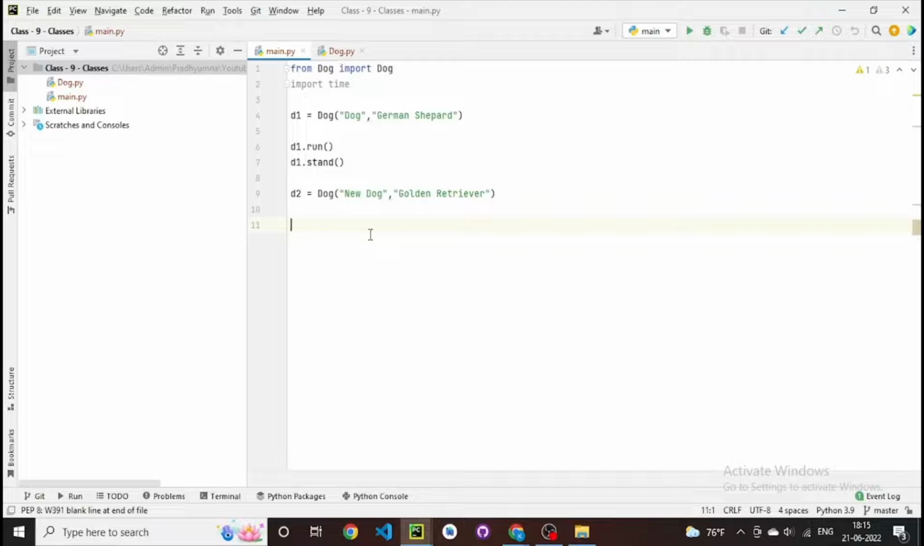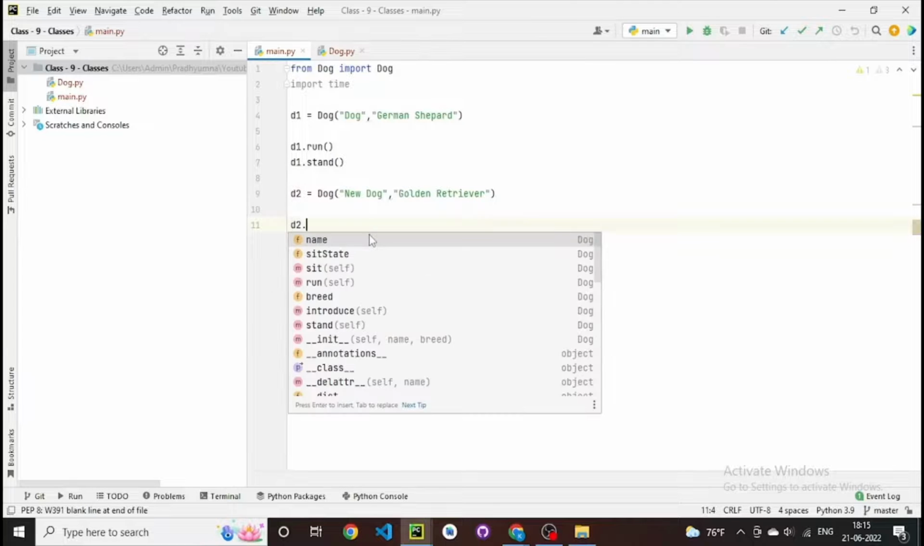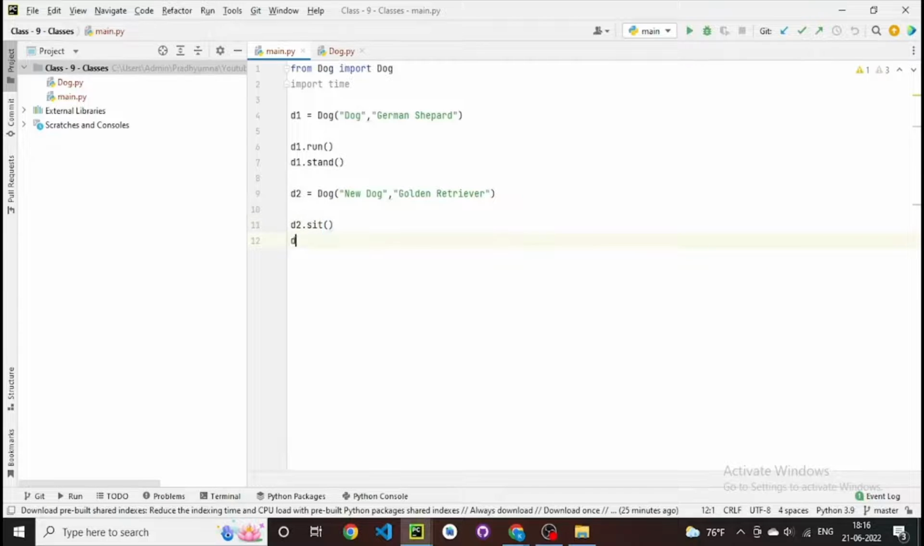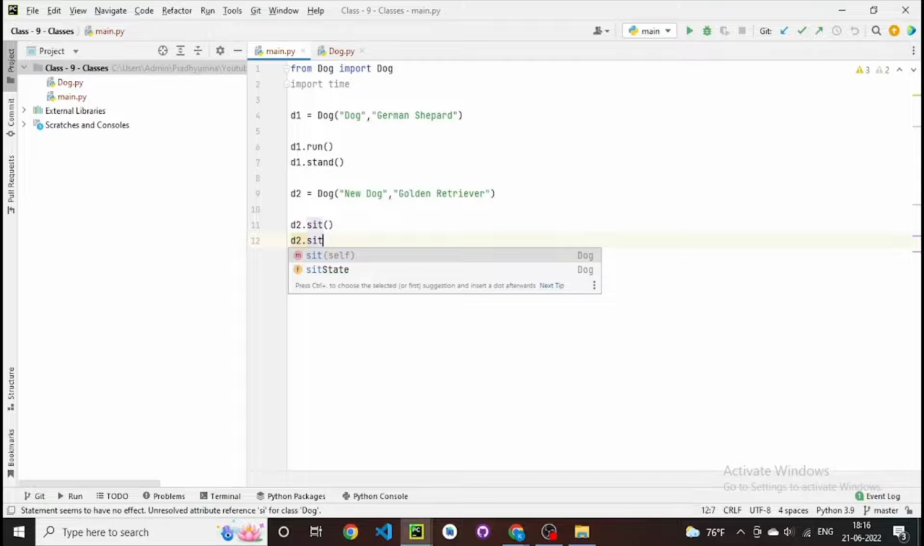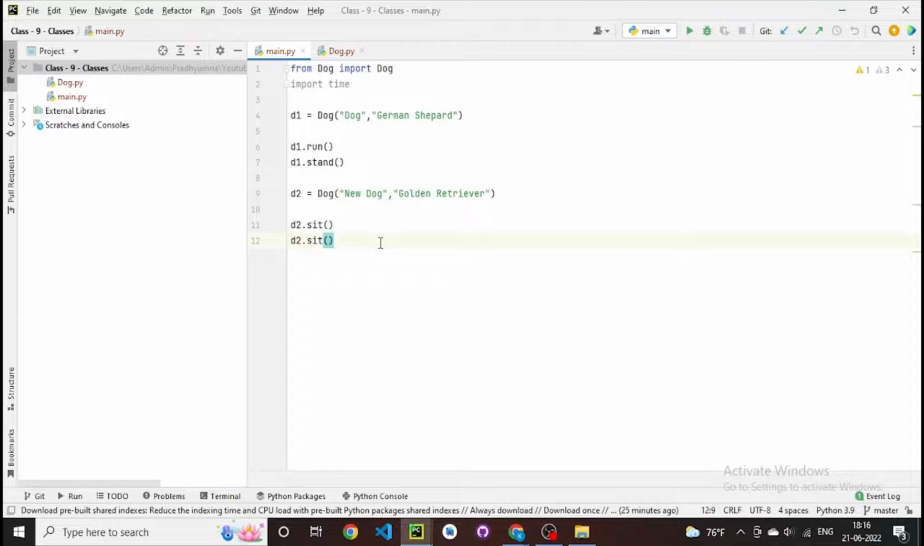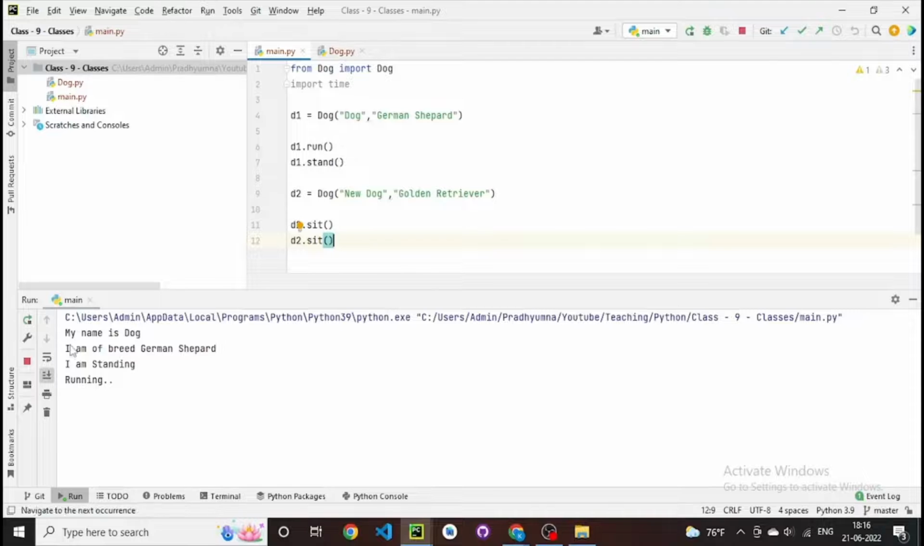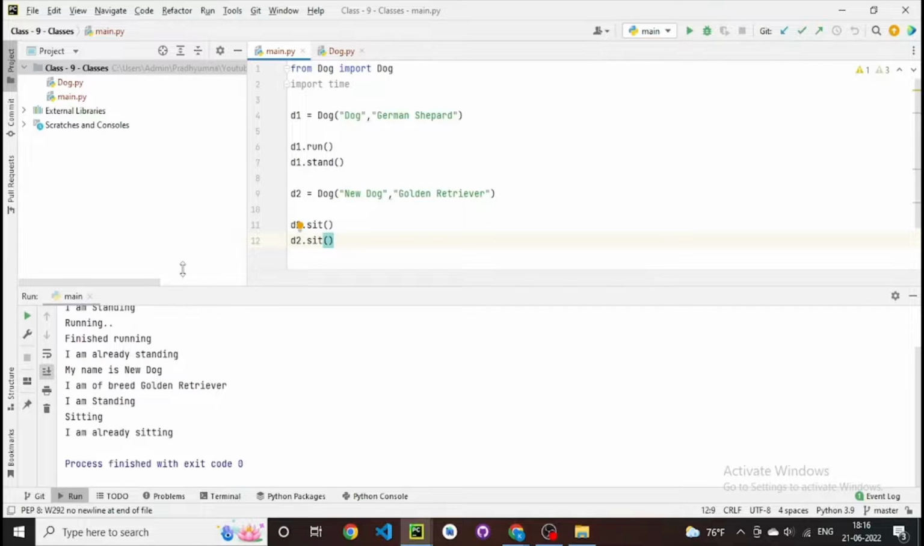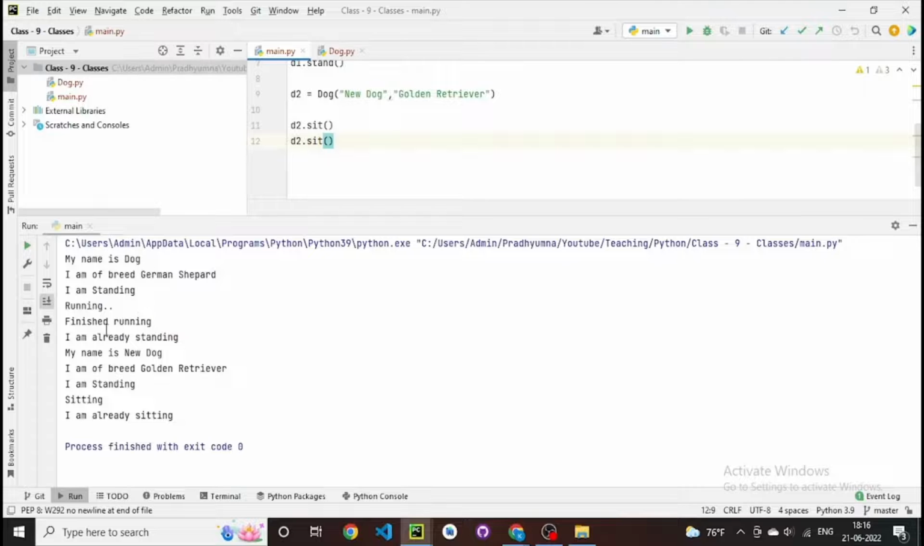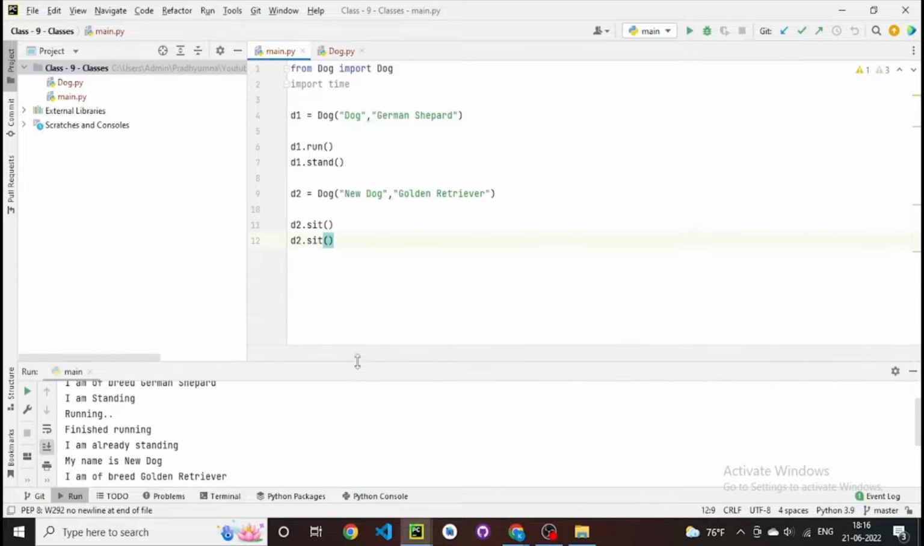Now since you have created this new instance, let us see how it works. So we make d2 dot sit. Again, let us make d2 dot sit again. So we make it sit, and then let us check how it runs. The first dog introduces itself, then it runs. After it finishes running, the next dog introduces itself, and then it sits, and when I tell it to sit again, it says I'm already sitting. So this is how it works. You can create multiple instances of a single class.